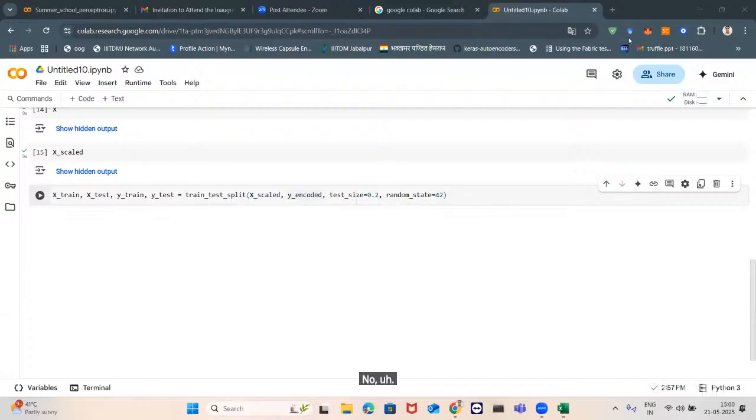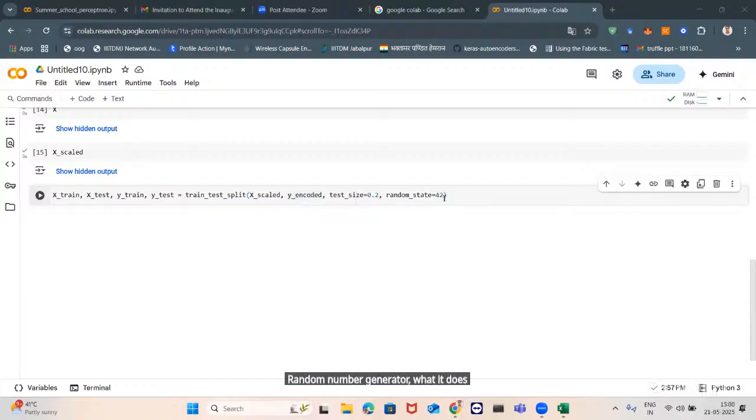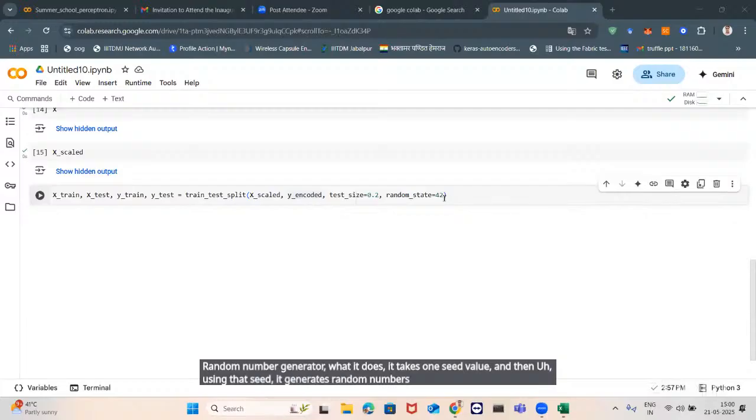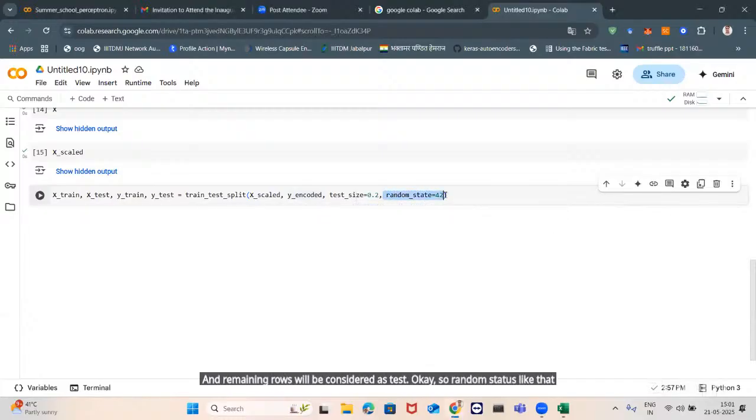Now I will ask everyone, what is random state? Random state is something like a random number generator. What it does is take one seed value, and using that seed it generates random numbers. Using those random numbers as row numbers in the data set, it will take out those rows. Those 80% of rows it will take out, and the remaining rows will be considered as test. So random state is like that only. This is the seed: 42 is the seed through which we are generating random numbers.